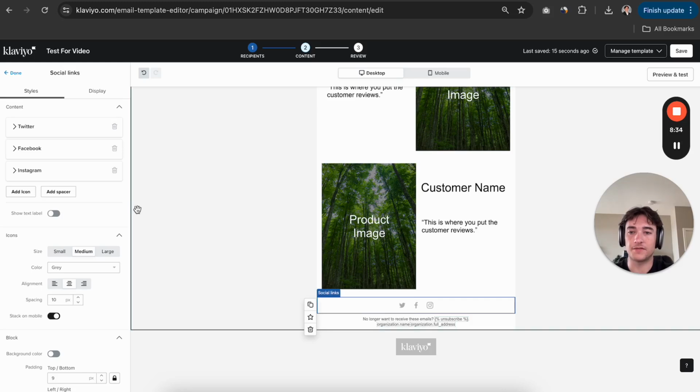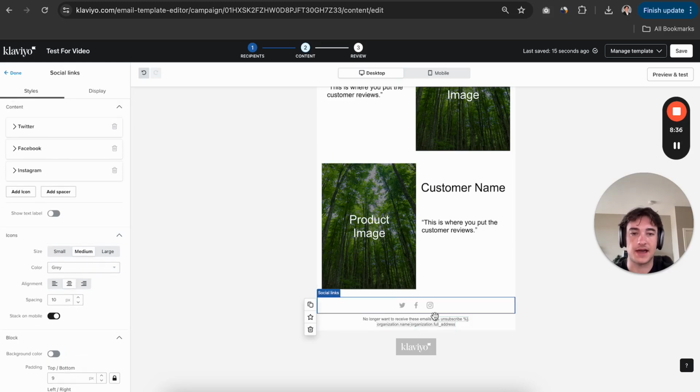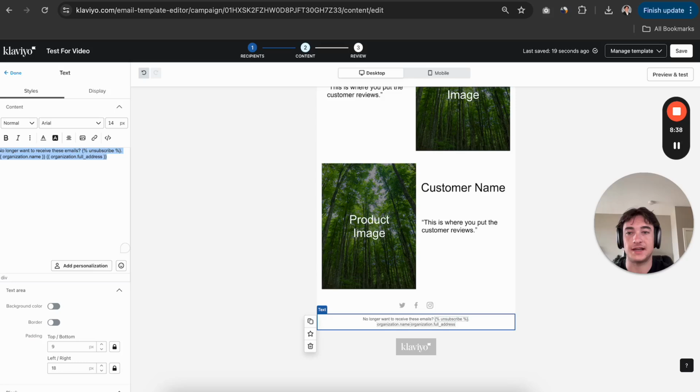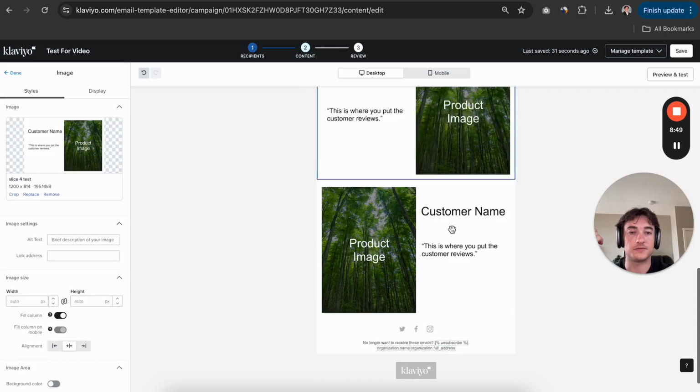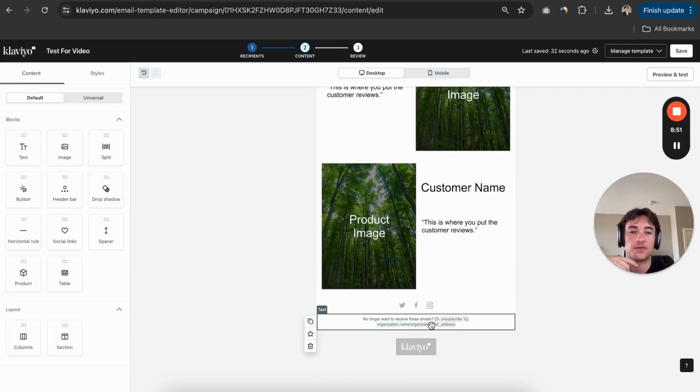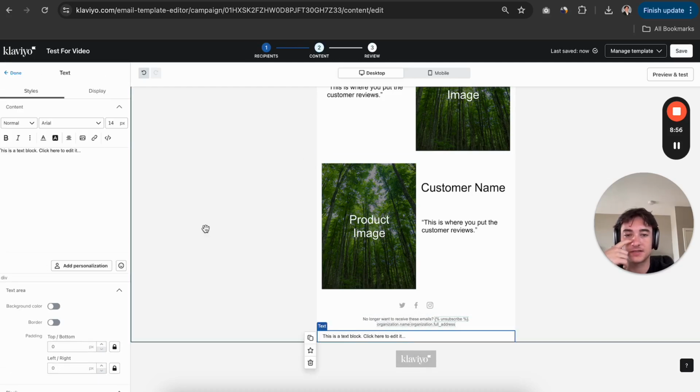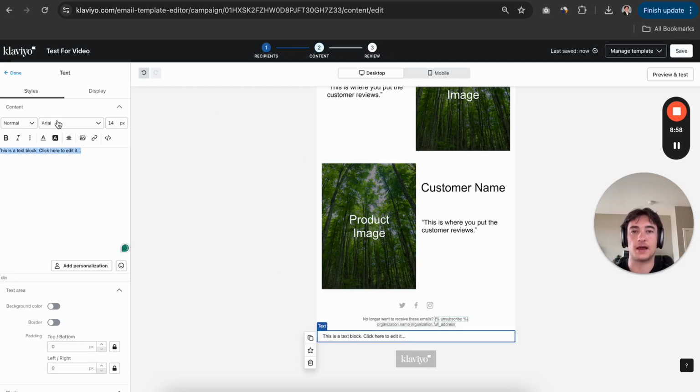So we have our footer here, we have social links, and then this is actually HTML. This is what I mean by HTML. It's custom text inside of the platform. And so, to improve our deliverability and prove we're not just doing a ton of images, we're going to add a bunch of HTML in our footer. So all I'm going to do is drag a new text box here, and then we can add a bunch of text.